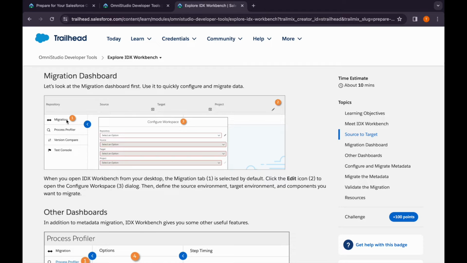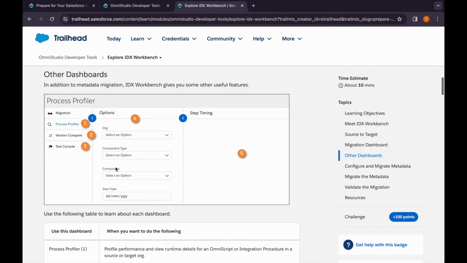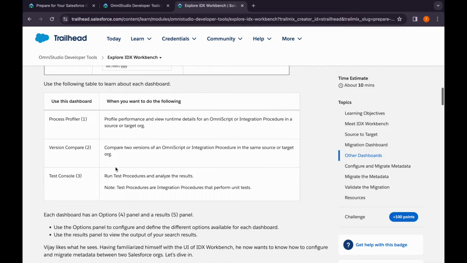And that's how the migration dashboard looks in IDX Workbench. Migration will be selected by default, and if you want to edit it, we can edit it using this icon. And then we can configure the workspace, that what kind of repository we want to transfer, and from which source to which target, what is our destination, which project we are selecting, that kind of thing we can select.